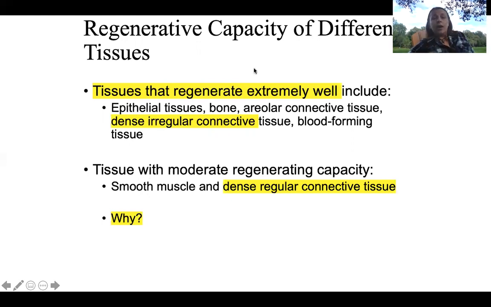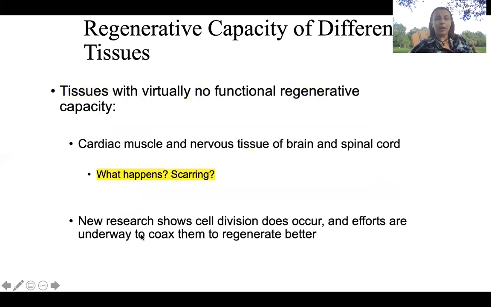Okay. So we talked about this previously, all right? The qualities of the tissue matter and the regenerative capacity matters. And this is a list of the ones that do very well. Here's a list of moderate capacity. And my question is why? Why are they different?